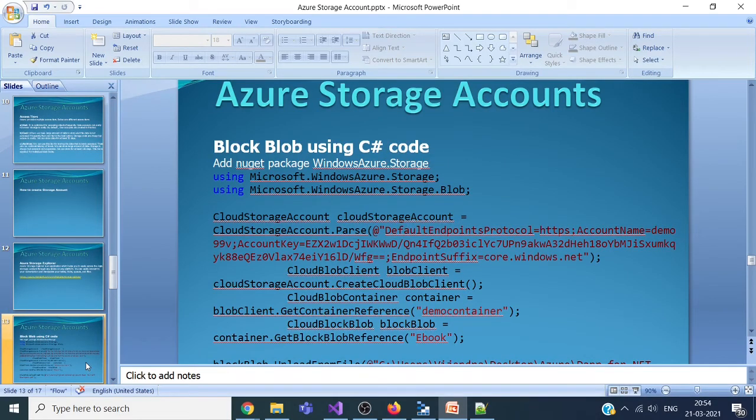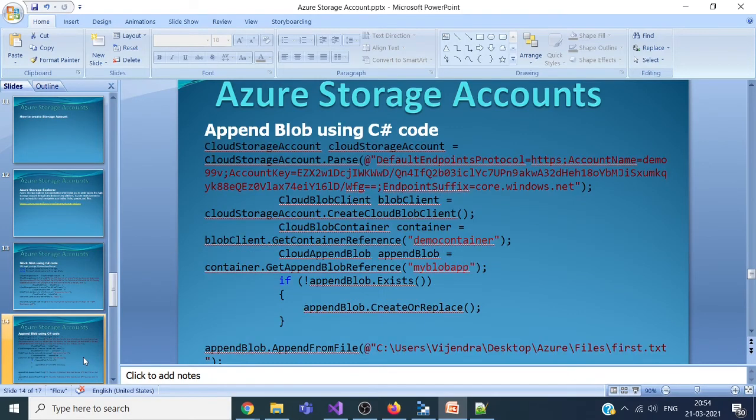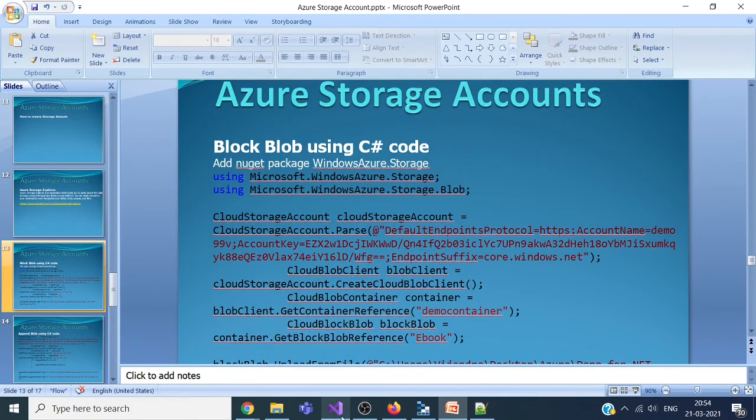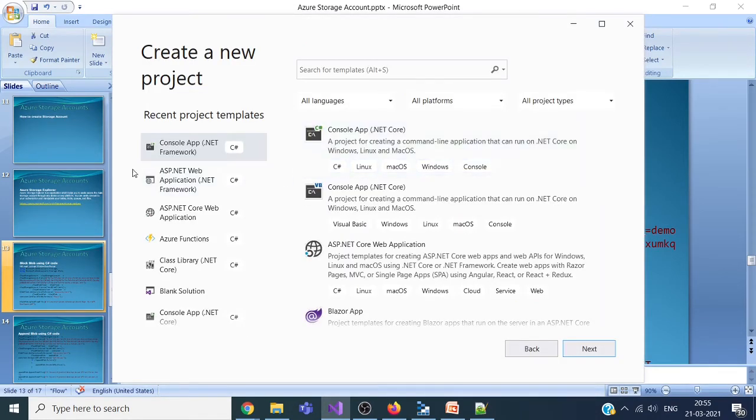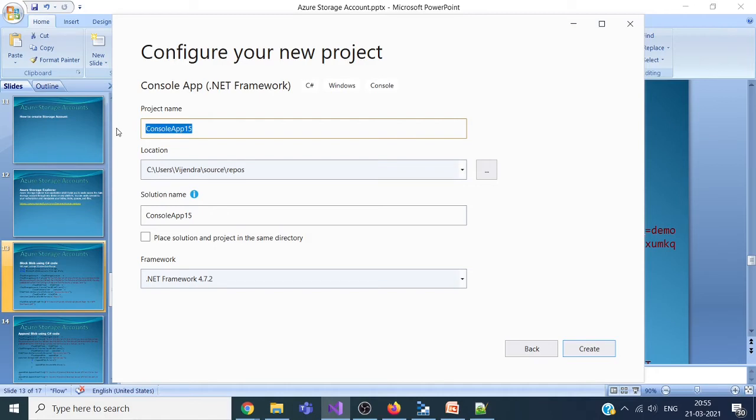Okay, now we will see how to upload some blob using C# code. We will see block blob and append blob. For that we are going to create a console application. So click on create a new project. I'm creating a console application. Click on create.